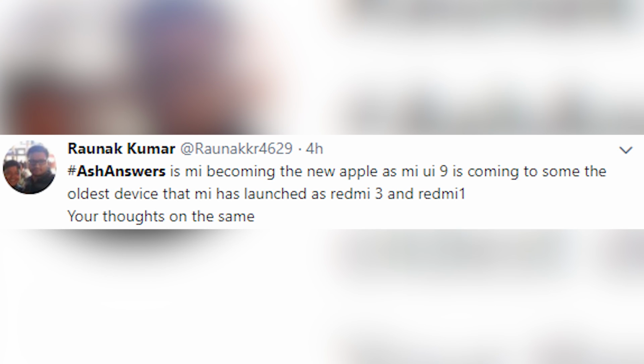Is Mi becoming the new Apple as MIUI 9 is coming to some of the oldest devices that Mi has launched, such as Redmi 3 and Redmi 1? Your thoughts on the same? I would like to know your thoughts on the same.